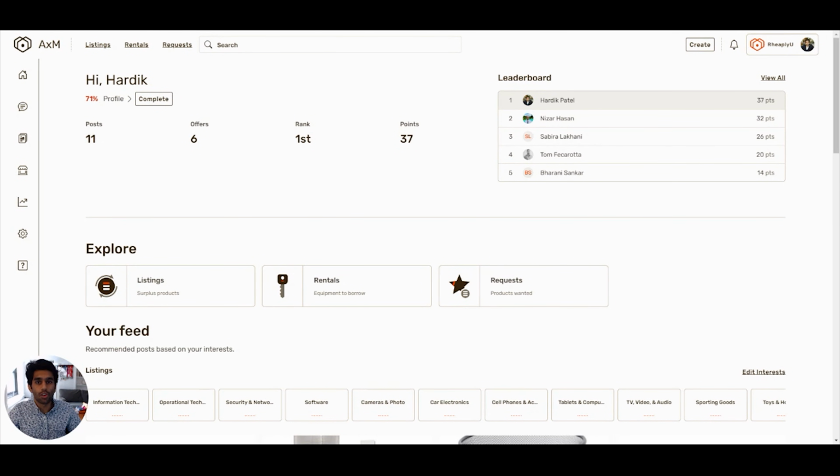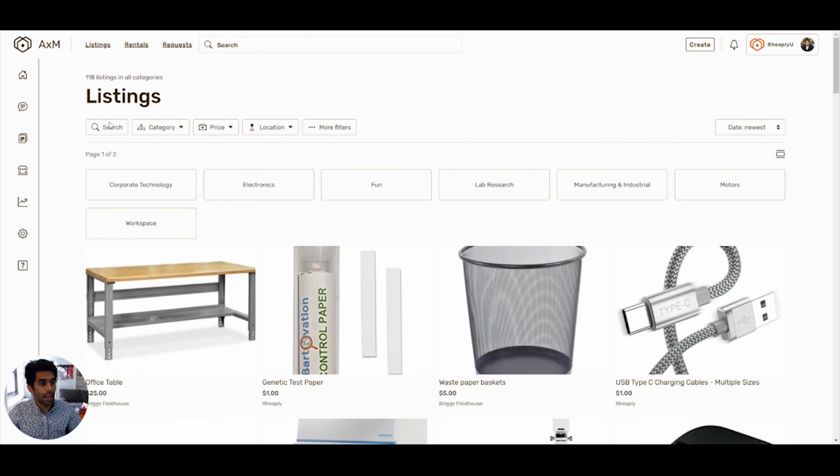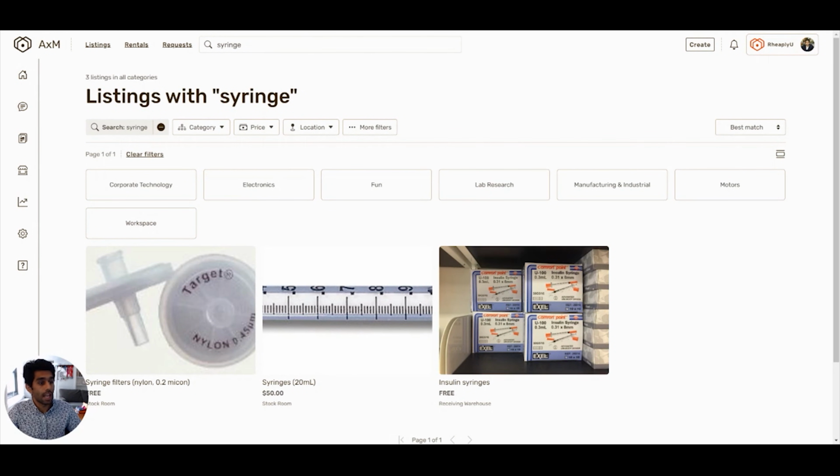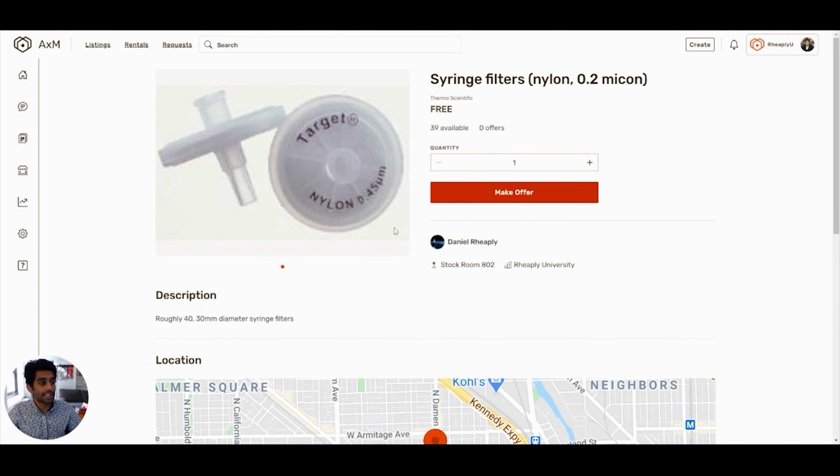Here's how to make offers on posts inside of the marketplace. If I go to listings, and then I search for a specific item that I'm looking for, such as syringe, I am shown the search results. I can then click on a specific post, such as syringe filters, where I can see all of the information tied to this post. For example, the title, its price, the quantity available, the number of offers that have been made on this post, the owner of the post, its location, description, as well as its location on a map.